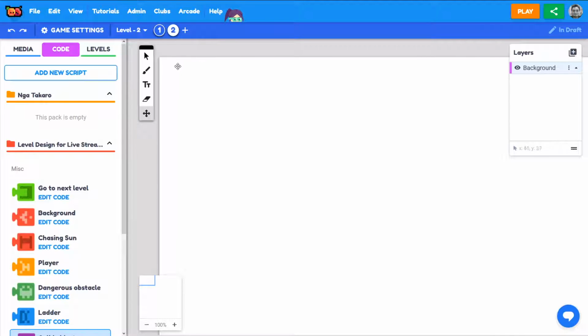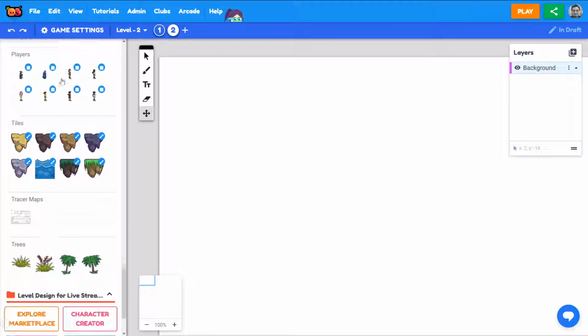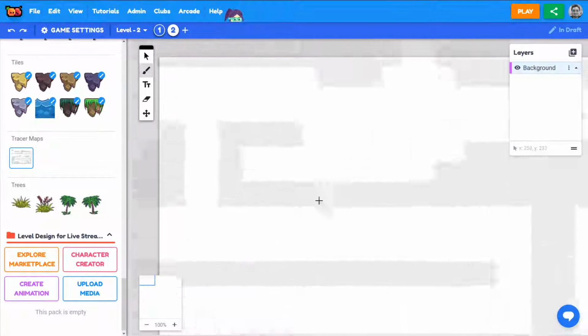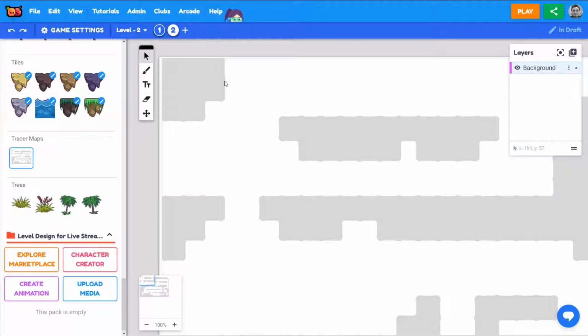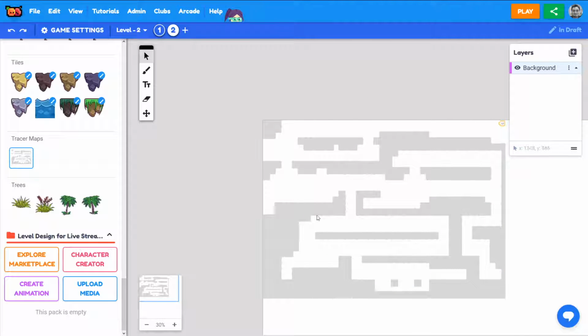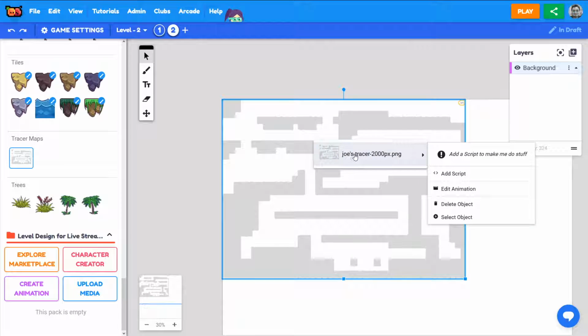I'll get you started on the next level. Now, this next level, we're going to use a tracer object that we have in this Natakaro pack. If we go down the bottom, we've got tracer maps. And if we click anywhere in here and then drag it around to position it, get it up in the corner there, and then I can zoom out to get an idea of what the level layout looks something like. We've got this gray pattern for where we should place our tiles. Now, the idea here is that you can just draw your tiles over the top of that and then delete this object when you're done with it.